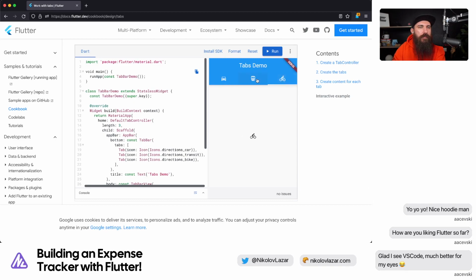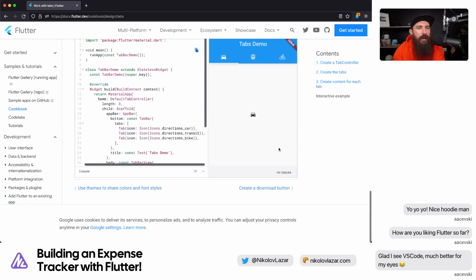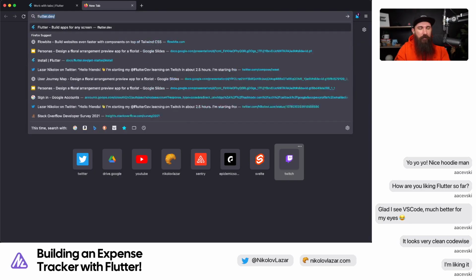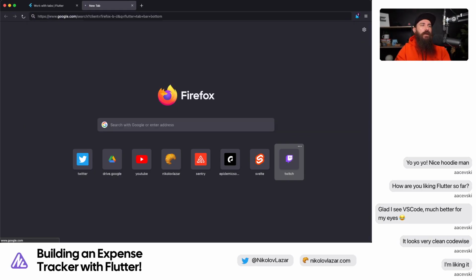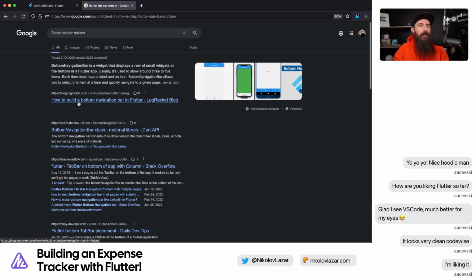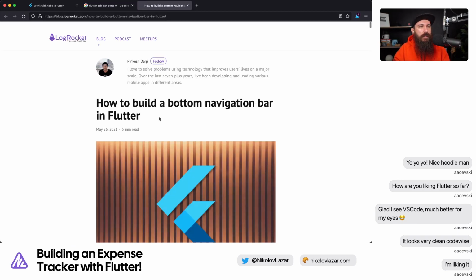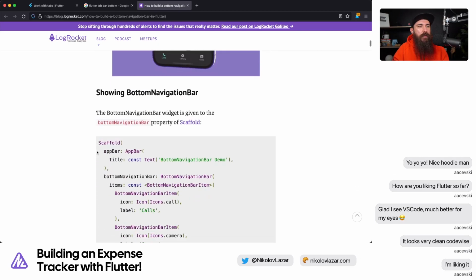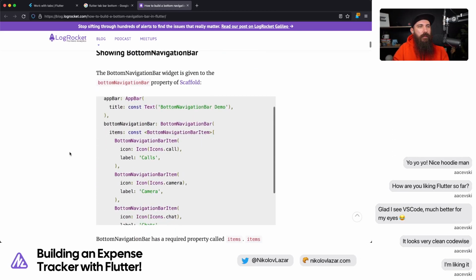This is what it's supposed to look like. But again, I don't want the tabs to be at the top. It does, yeah, it's very clean. Let's see. Flutter top bar bottom, not actually top bar. Yes, please. We want it classic. We want it at the bottom. Bottom of the screen. Yeah.